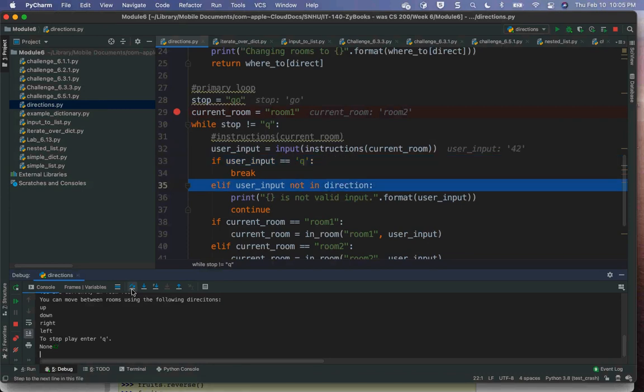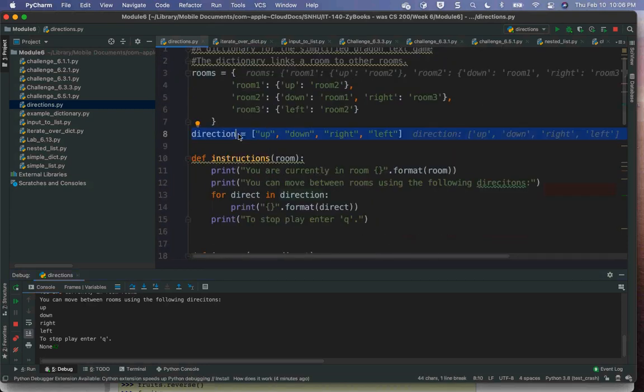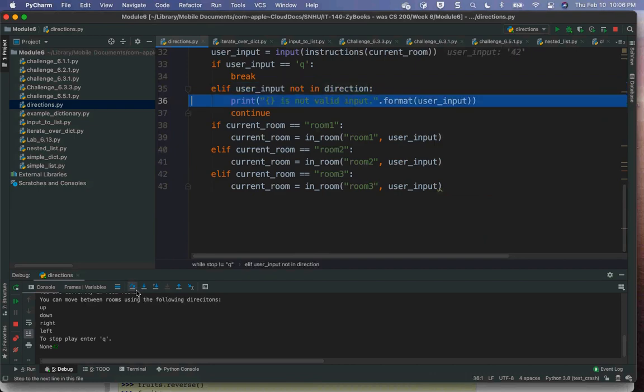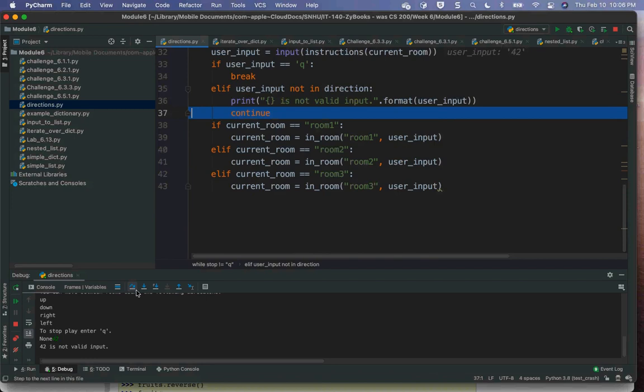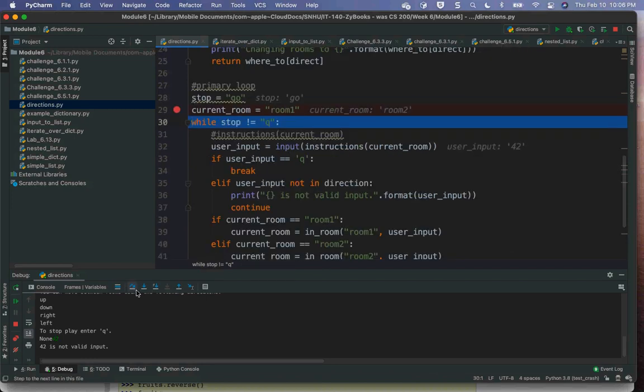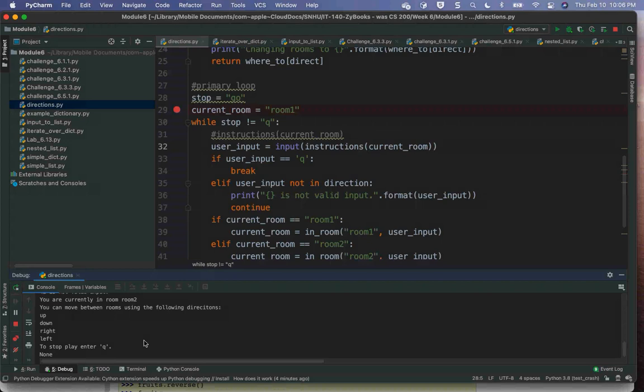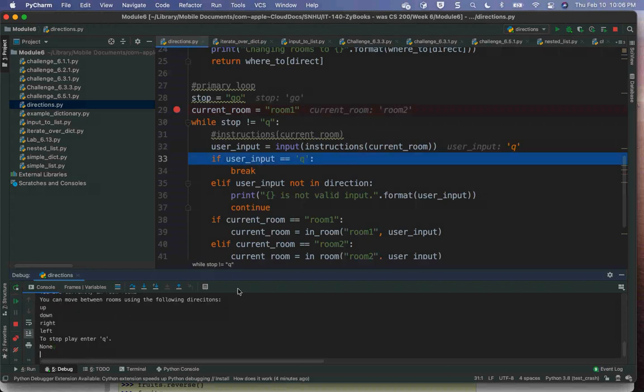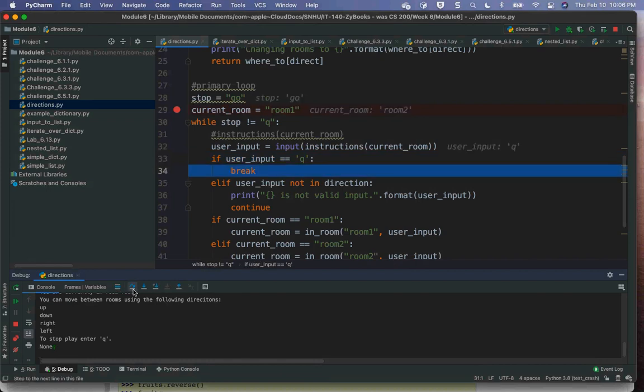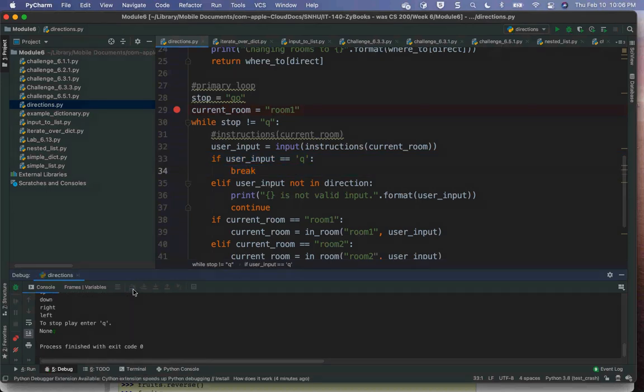By the way, for those in my class, expect that I'm going to put in bad data. Expect that I'm going to do that, because I am. I want to see what happens if I put in data that I know is wrong. So if user input is not in direction, well, 42 is not in the direction list, I guarantee you. So I'm going to print out, oops, so sorry. And I'm going to go back up to the top of the loop, because that's what a continue does. And I'm going to say, okay, now I'm going to test Q. So Q, I now have quit. So I have user input is Q, and so I'm going to break out of the loop.